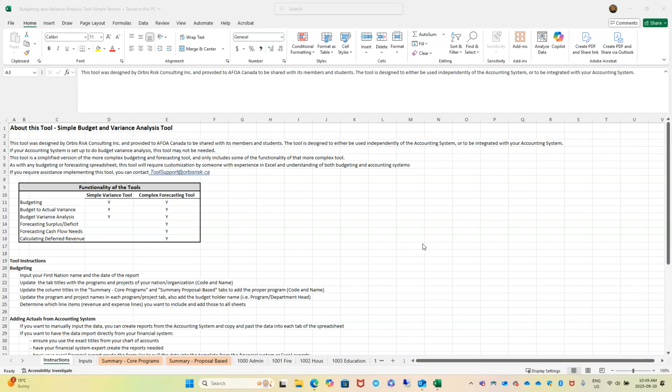Welcome. So in this tool, we're going to navigate using the Budgeting and Variance Analysis tool, simple version, which is available under the Variance Analysis section of the Indigenous Fiscals tool at the very bottom where it says Free Tools.